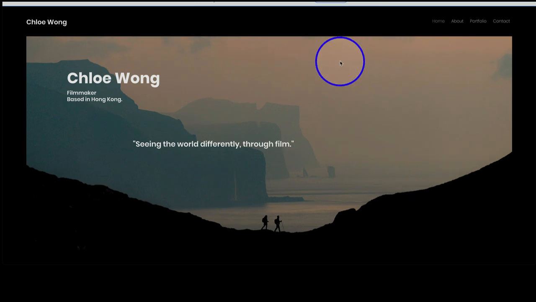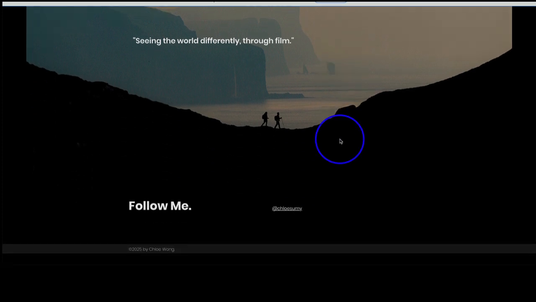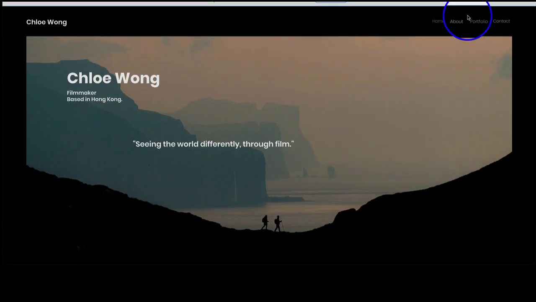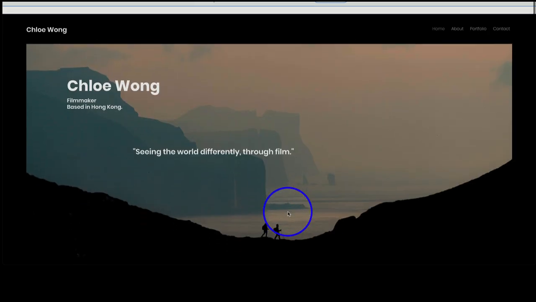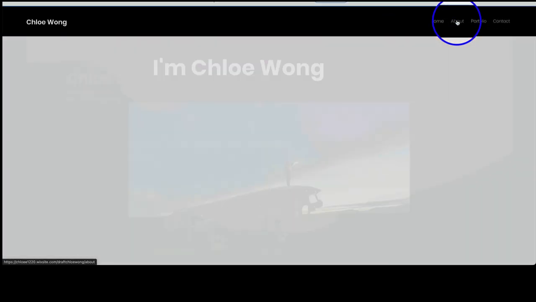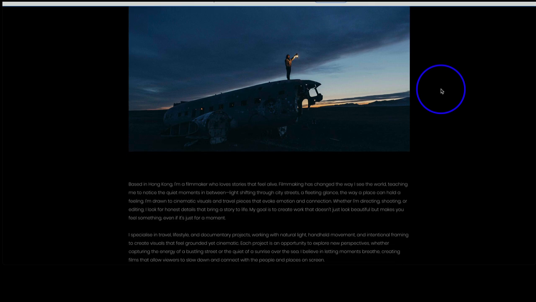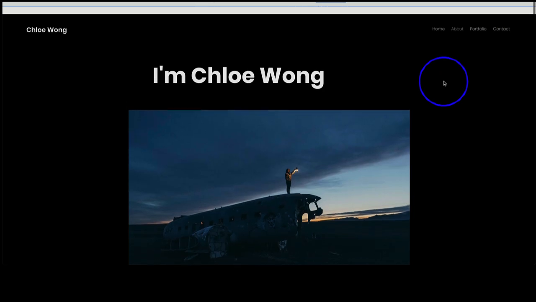Okay, Chloe. Let's put this information, filmmaker, up here. This can stay here, and based in Hong Kong can be underneath it, but filmmaker needs to go to the top. May want to center that, we'll see. Perfect.